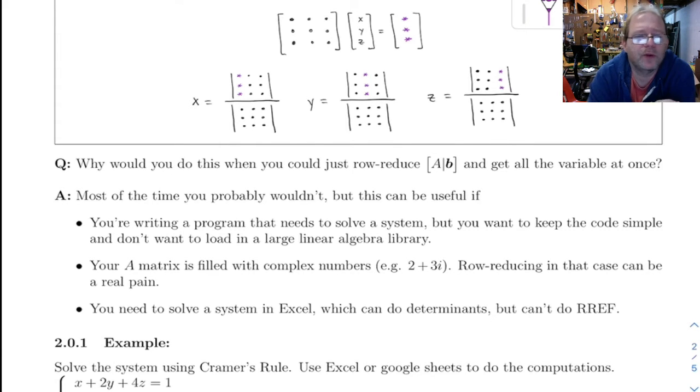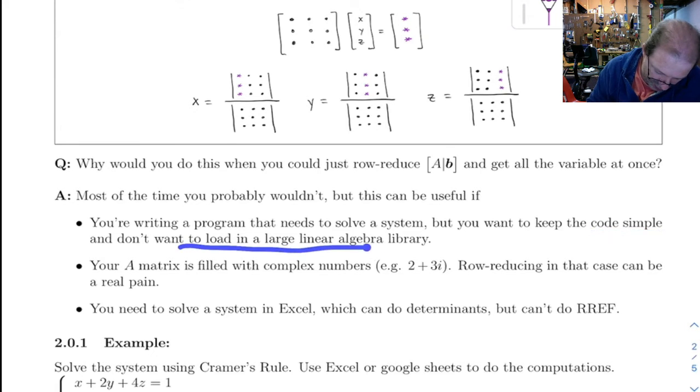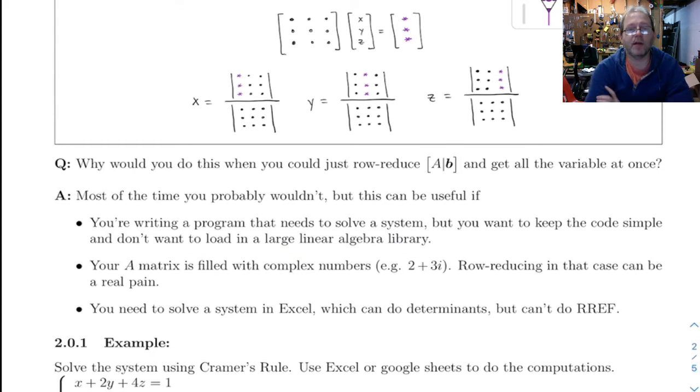If you're writing a computer program and there's a little part in the program where you need to solve part of a system of equations, then you could use this. The advantage would be it would keep the code simple, and you could probably load in a big linear algebra library and get that to solve it for you. But maybe you don't want to do that. Maybe you bloat your code, or maybe you're writing on a microcontroller and you either don't want or don't have a library that you can use.